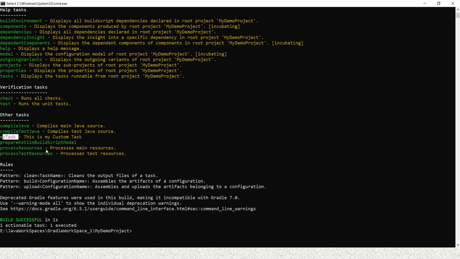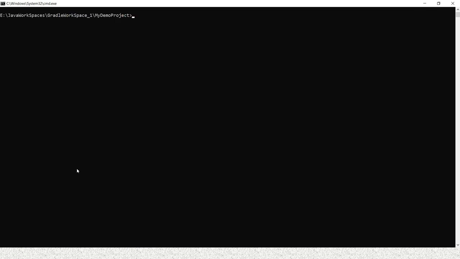Now we have defined this custom task, but how can we run it so that it will print the custom message? Well, you have to use a command like gradle -q, a hyphen q flag, which represents that you are just going to run your task. So gradle -q and your task name, myTask. If you press enter, then here you can see the output is coming: Welcome to KK Java tutorials.